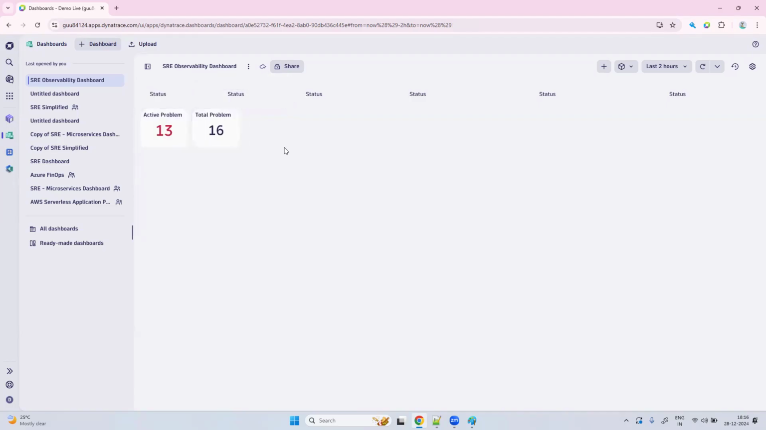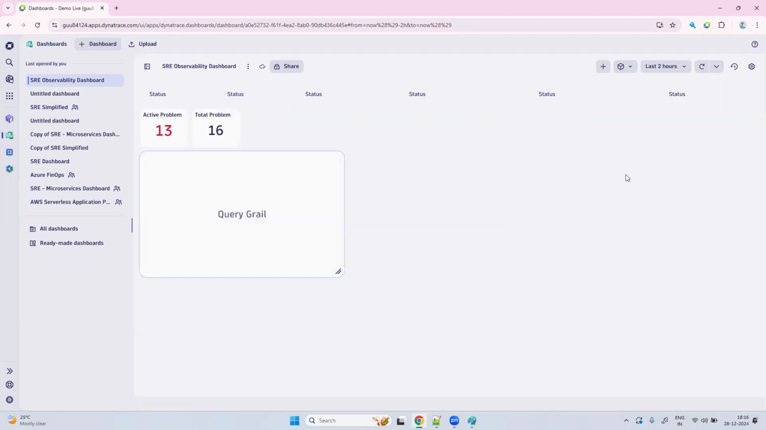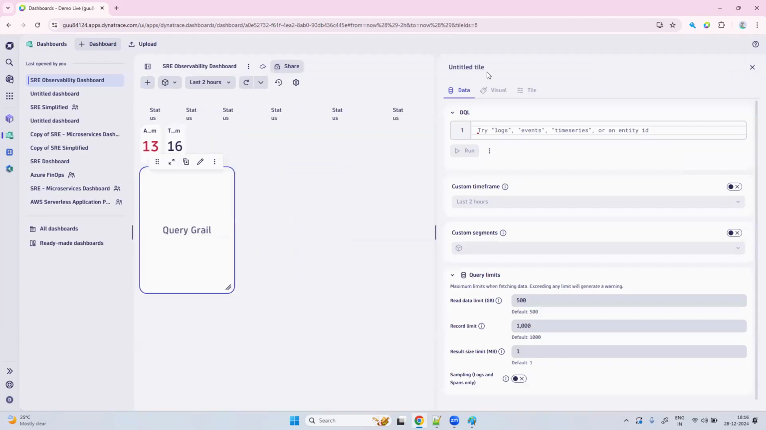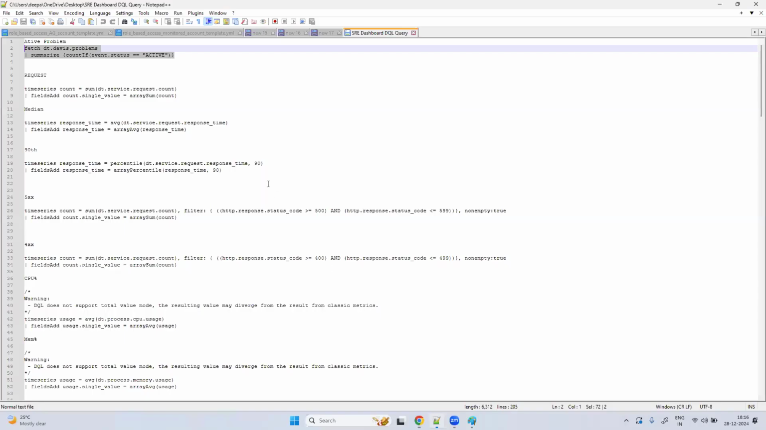Okay. So now what else? Now let me put the service. So I will create a new DQL tile. Let's add service. Okay, query, I wrote it.